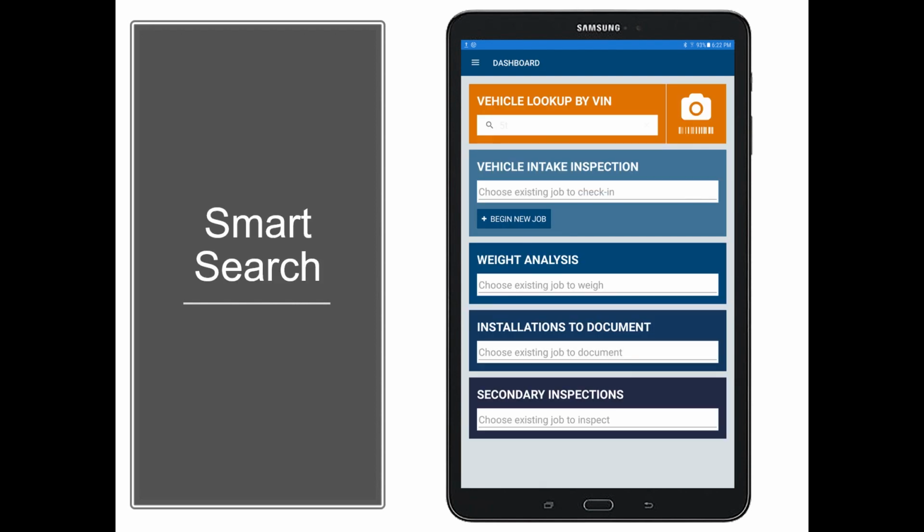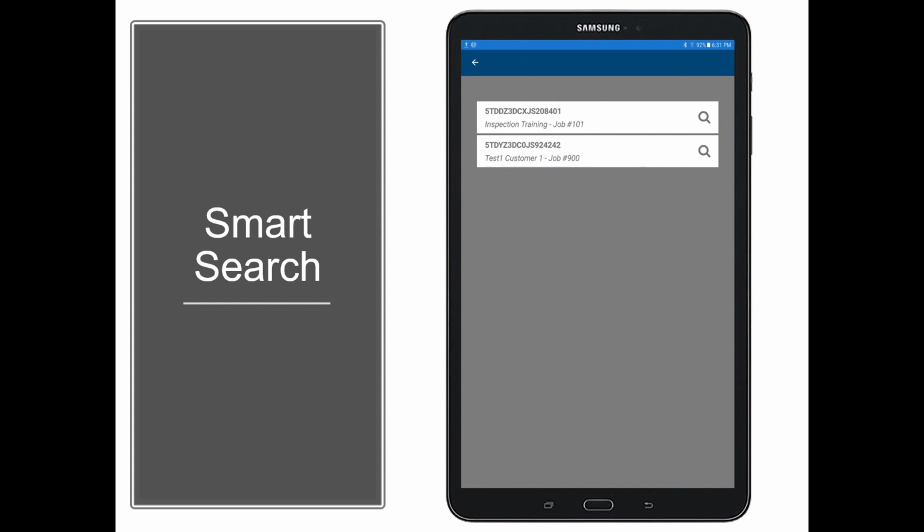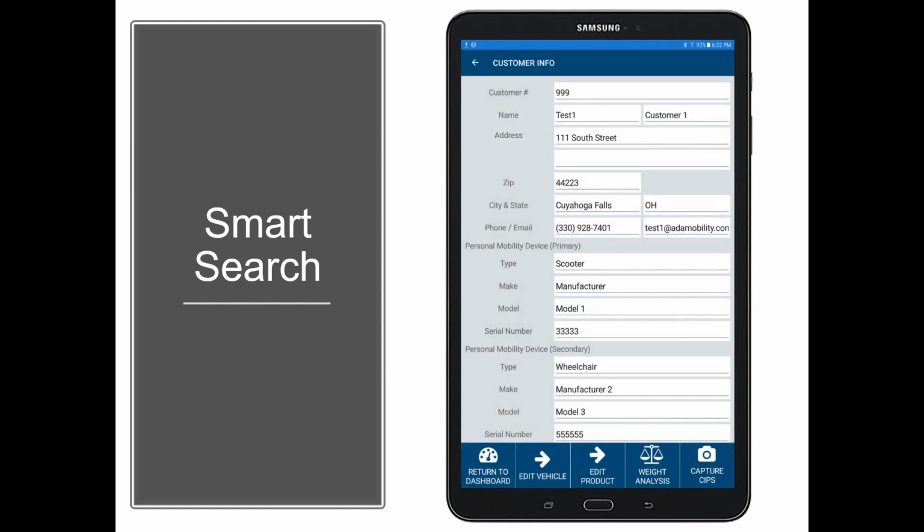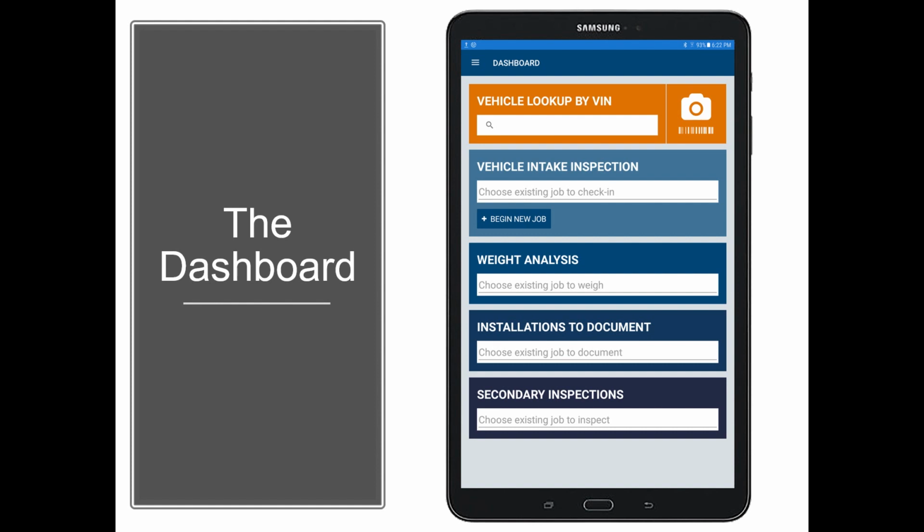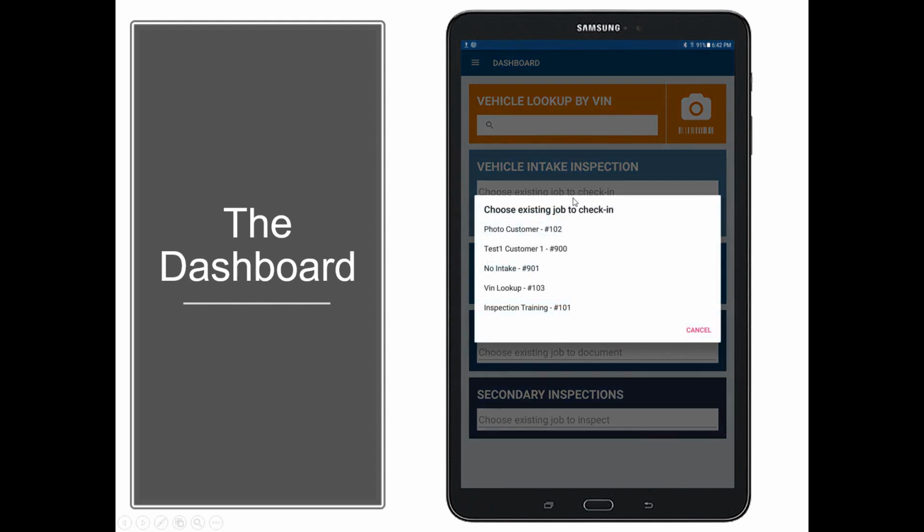The smart search also allows you to type a couple letters into each box, and it will pull up all of the VIN numbers that have those letters and or numbers in them. The technician then simply selects the VIN that he wants to work on, and it opens that job. So very easy to move through the jobs and pull up information. By just clicking in one of the boxes, it opens up a list of jobs that are available. Select the job and it takes you directly to that job.